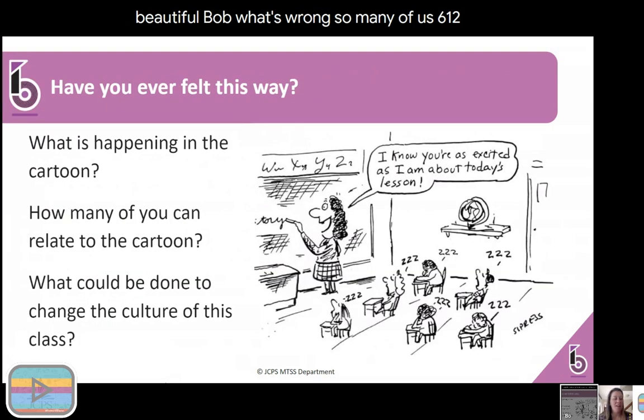So this is always a fan favorite cartoon of mine because I can think of many times where, as an educator, I'm super excited about the lesson that I have planned. I really feel like my students are going to be engaged, and I turn around after getting it all set up, and half the class is disengaged. So just thinking about what we can do to change the culture of these classes so that the students are just as excited about what's going to happen the next day, as opposed to the teacher being the only one that is excited.